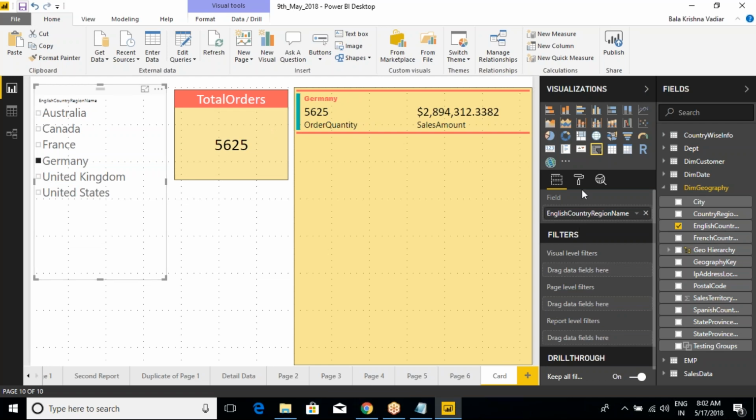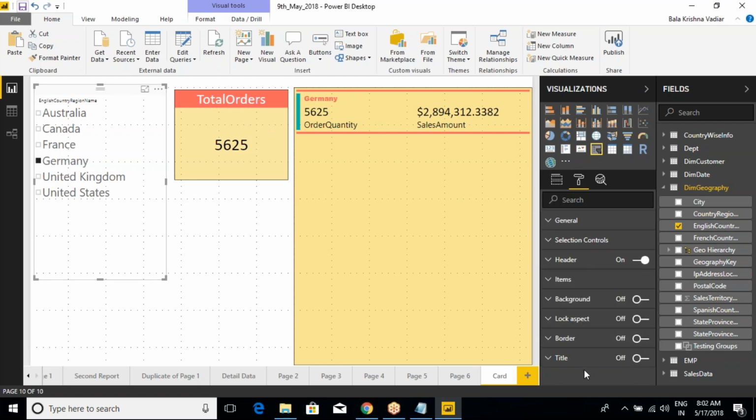Now all the properties will come into picture. To be honest, you know general and you know background color, lock aspect, border and title. The only properties which we need to discuss are selection control, header. Sorry, header we discussed already. The only properties which we need to discuss are the items and the selection control. That's what I told you. If you discuss the first five or six visuals in depth, then the rest of the visual properties will remain.